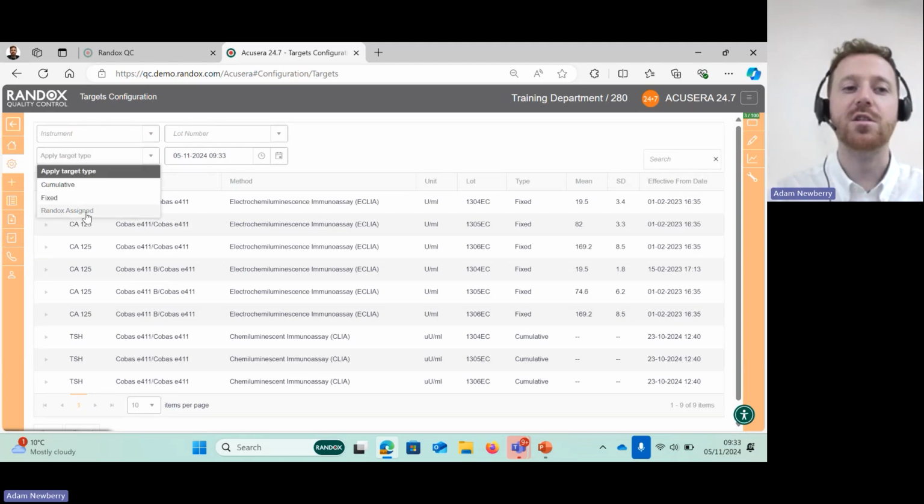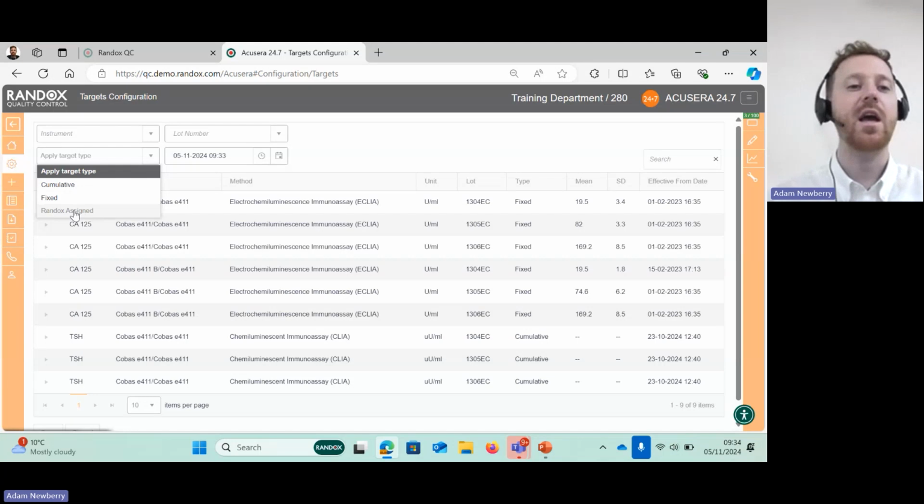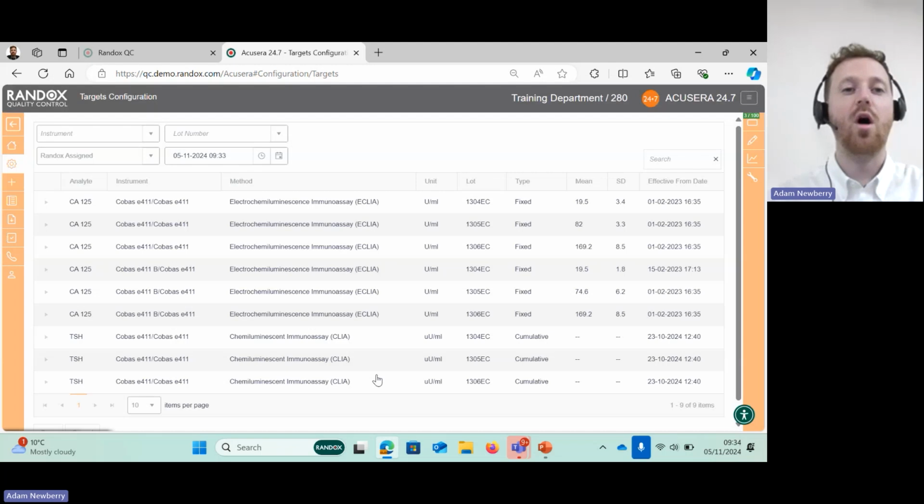If I choose Randox assigned, now this is the demo account, so these are old lots, but if I choose Randox assigned and you're using new QC from us, you will automatically have your Randox targets load in to the software. You don't have to type anything, it will automatically load them for you. Now, like I said, this is the demo account, so at the moment there is none there. So if you have assay values for your instrument, for your control, it will automatically load them for you. There's nothing else you need to do.